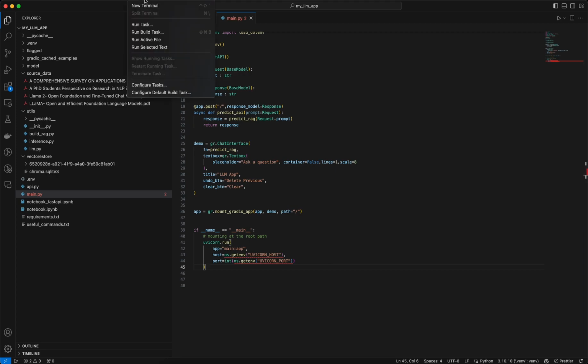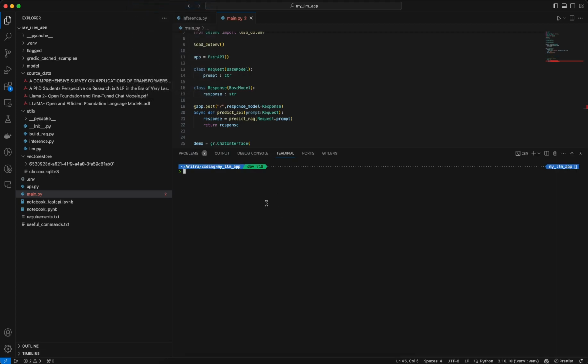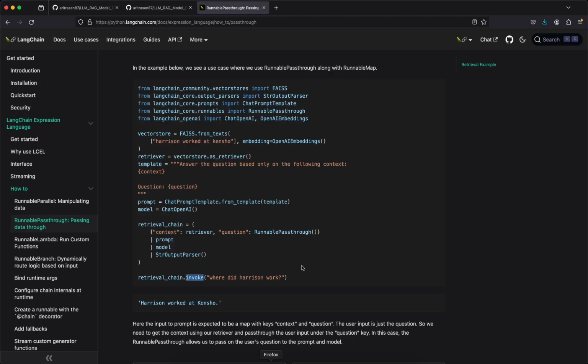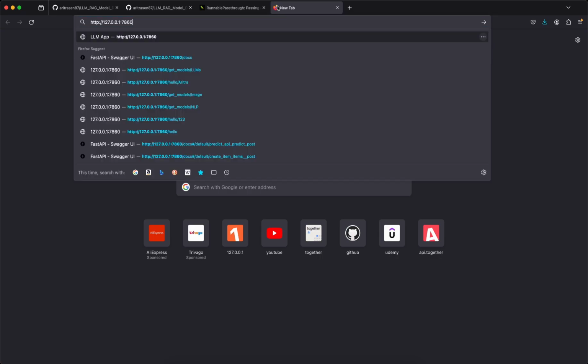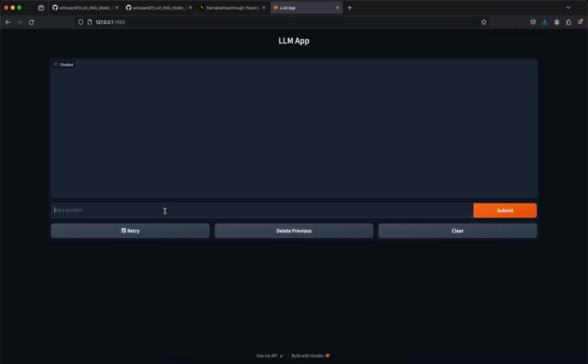Now let's see how this works if we try to run it. So at first we will activate the environment. Then what we will do is we will run python3 main.py. So once that is run, we can now go ahead and paste the URL and see how this works. So let me ask a question on how Llama 2 is different from Llama.